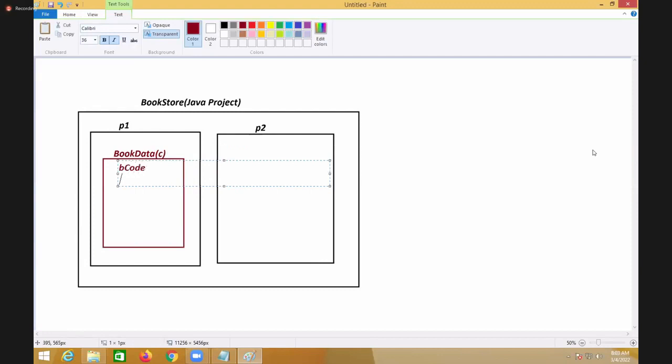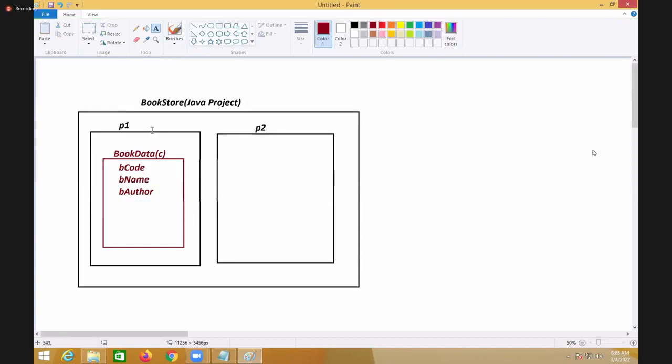I will take book name, book author. I am taking only three fields, roughly: book code, book name, book author. They are instance variables anyway.